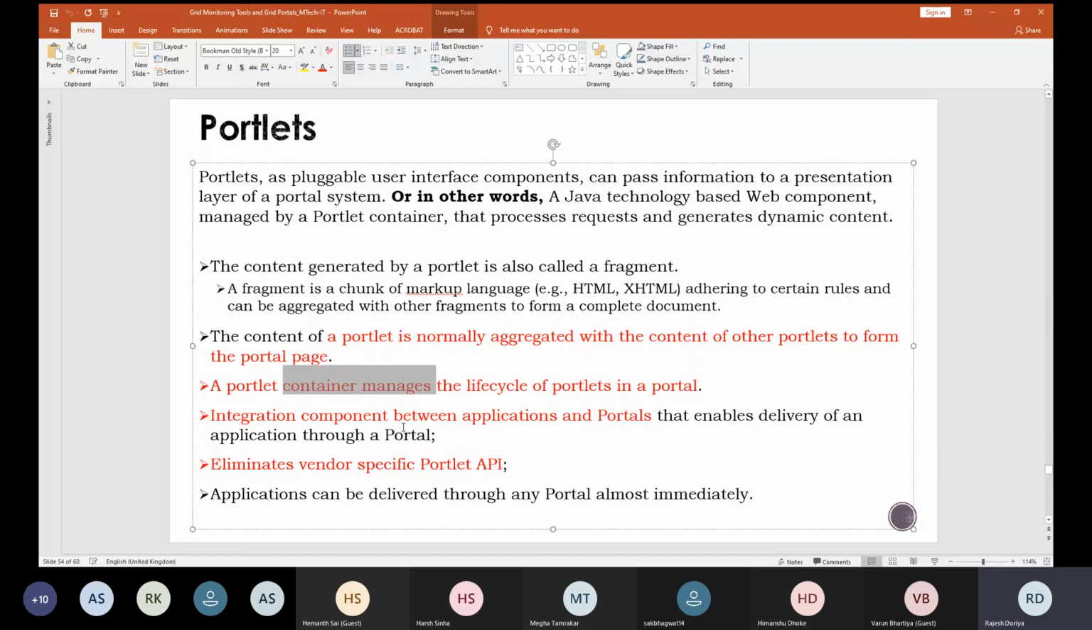And the integration component between the application and the portlets and the portals enables delivery of an application through a portal. So this portlet is nothing but an integration component. Integration component in between whom? In between the application and the portals.